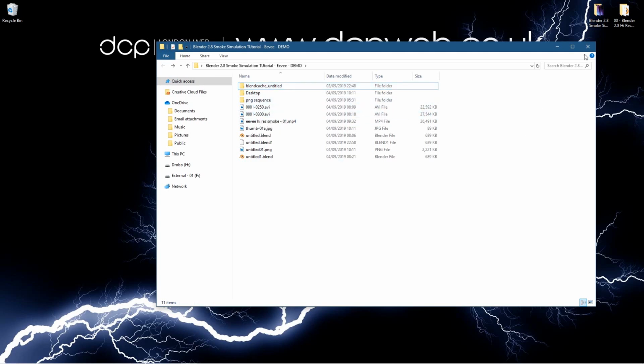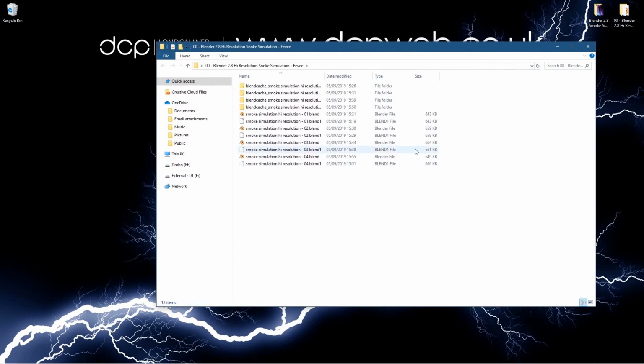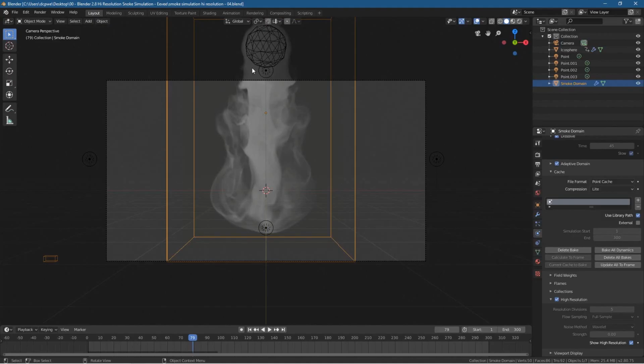But we need to now render out our work. So what you should be doing is opening up your version 4 of your work now, the new one that we're creating here today, and you should see all of the cache here, right? There should be like a black line going all the way across to the end to frame 300.